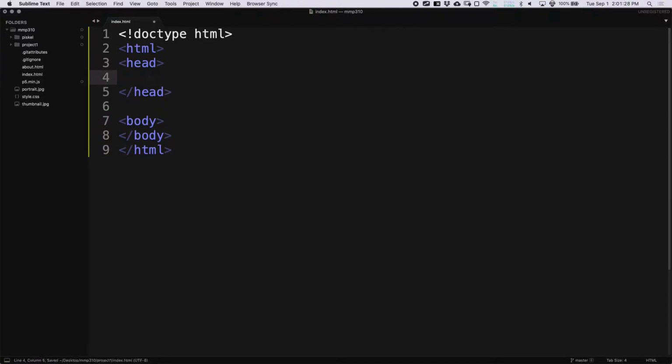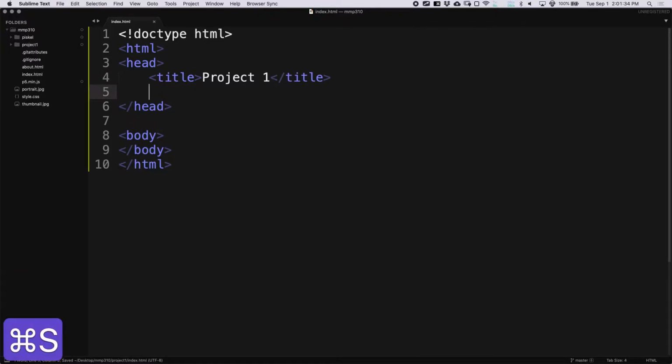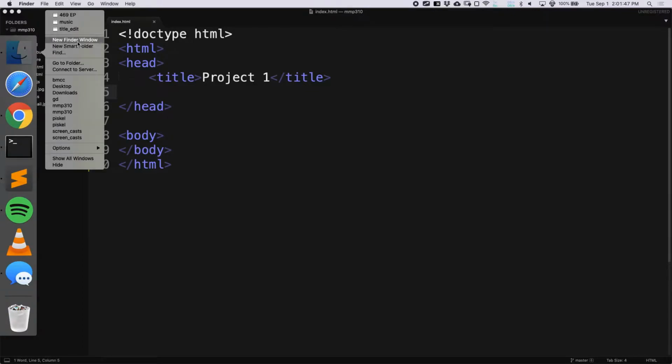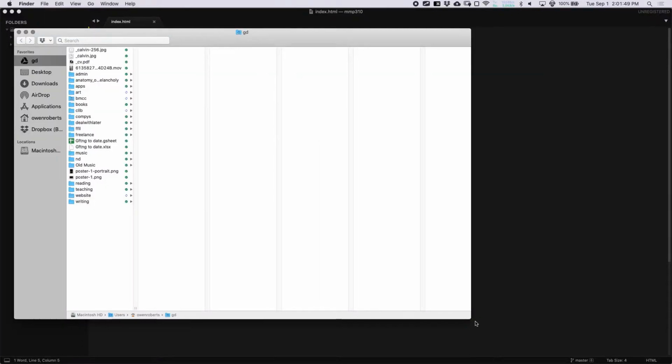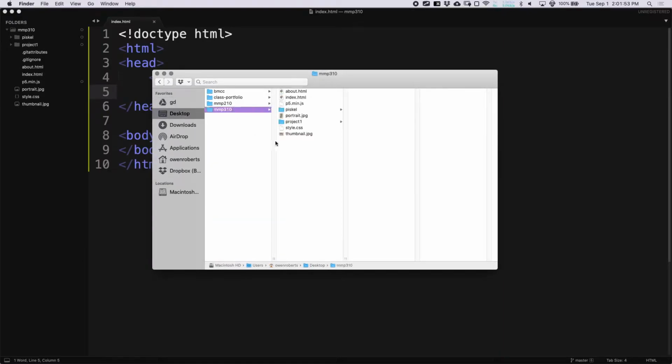So in the head section, I'm just going to add a title, call this project 1. Maybe we'll come up with a name for it later. And then I'm going to link to the style sheet. So again, I'm going to link to the main style sheet that I have outside of this folder in my MMP 310 folder. So if I open up the Finder, and go to the desktop, MMP 310.